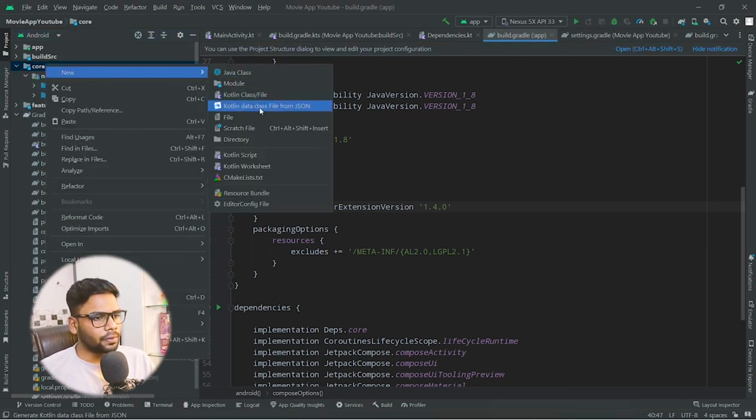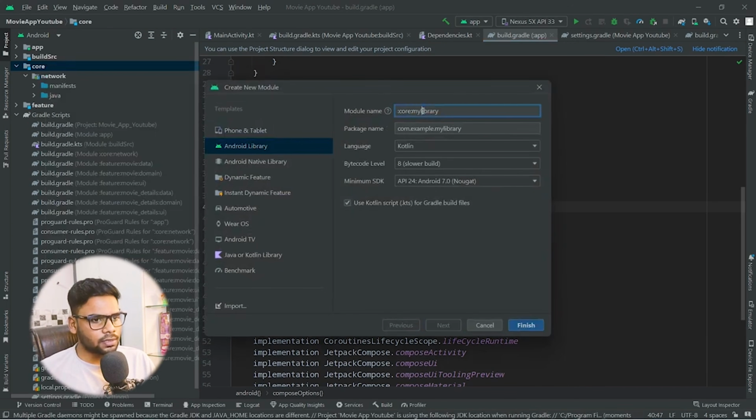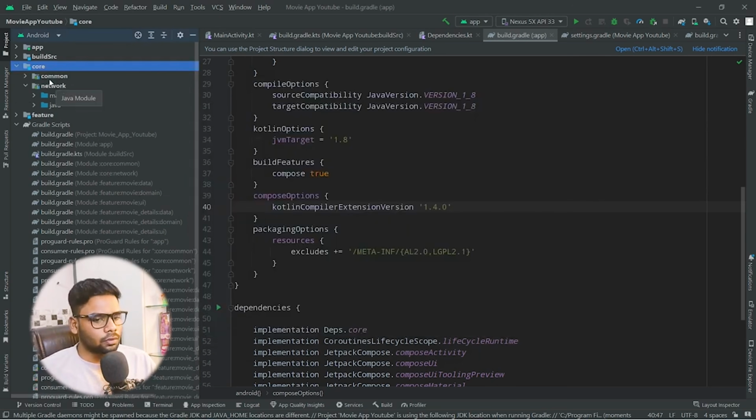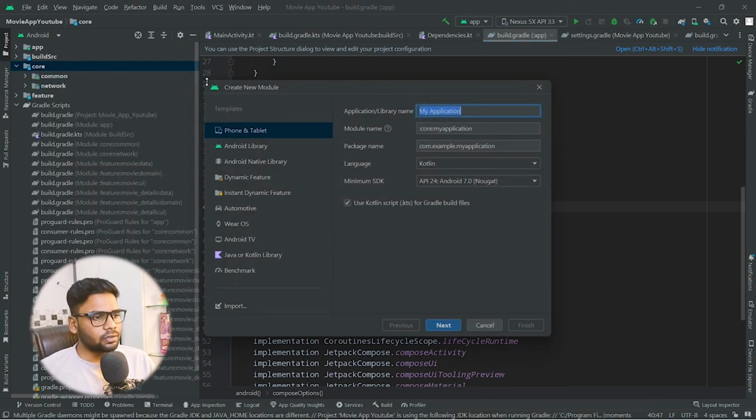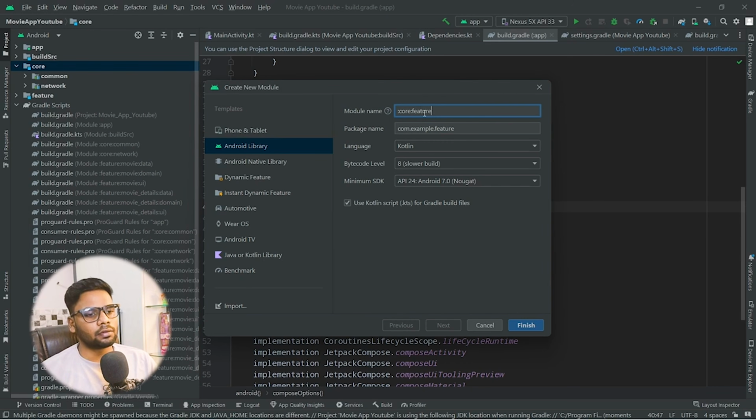Right, so within this core I'm going to create one more module for our common use case, and the module name is common. Replace this example with core common, uncheck this thing, and lastly finish it. Alright, so now we have network module, common module, and we need to create one more module named feature API. So this is used in order to navigate from one screen to another screen. So Android library, and the name is feature underscore API. Change this example to core. Uncheck this and finish it.